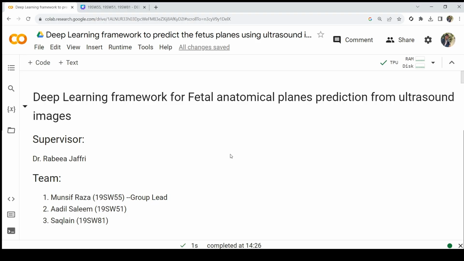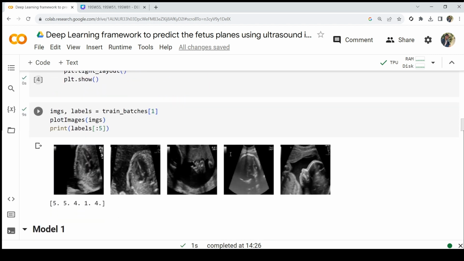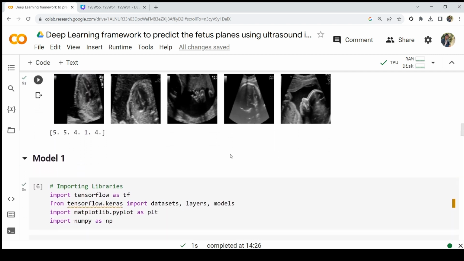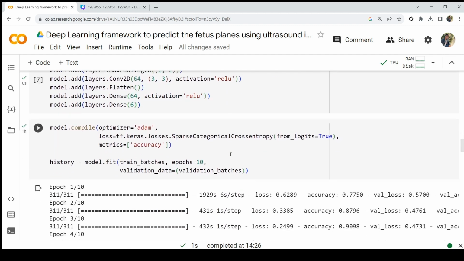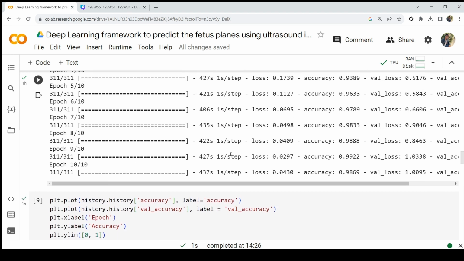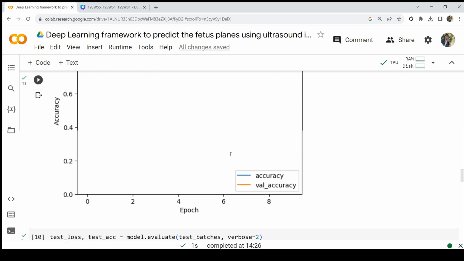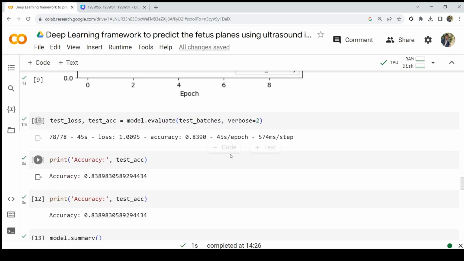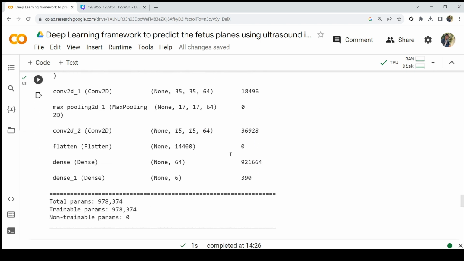So here's the deep learning framework for fetal anatomical planes prediction from ultrasound images, and this is the implementation basically. These are some of the ultrasound pictures that we have used. This is the model that we have proposed, this is the training process of that model, and this is the accuracy that we have got. On the test dataset we have got 83% accuracy, and this is the summary of our model with parameters as 978374.